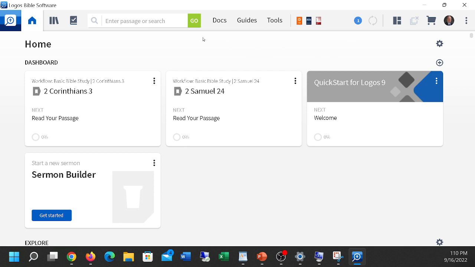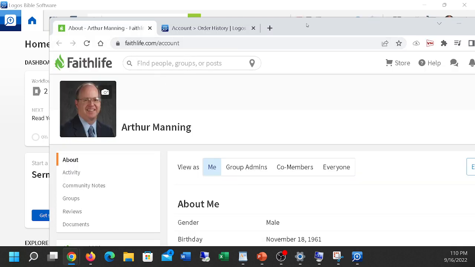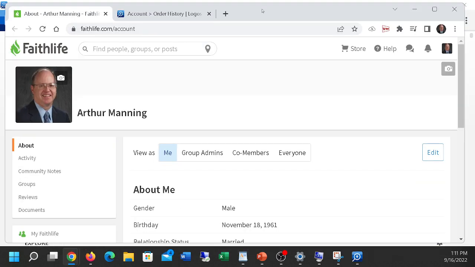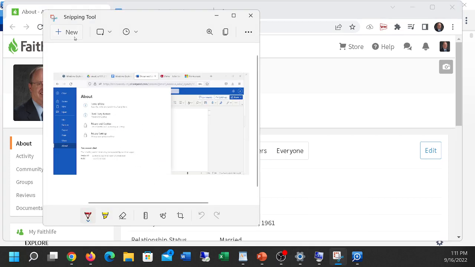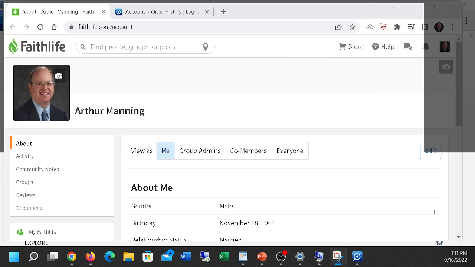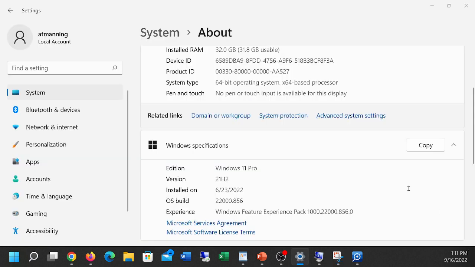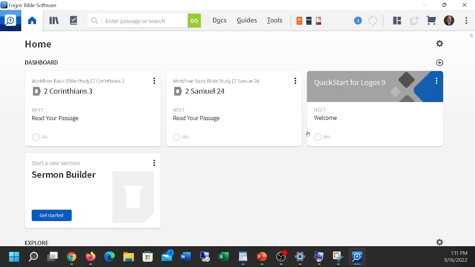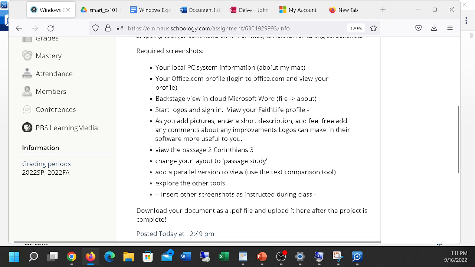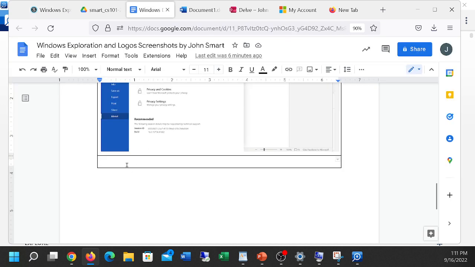Okay, so we have Logos, and what did I need to do here? I want to view my profile, and I forgot, I need to take a screenshot of that. So let's do the snipping tool, new snip, and drag through that. And now I'll come back to my Google Doc that I'm working on over here. Where'd my Google Doc go? Here. Go to my Google Doc here and type in Faith Life profile.